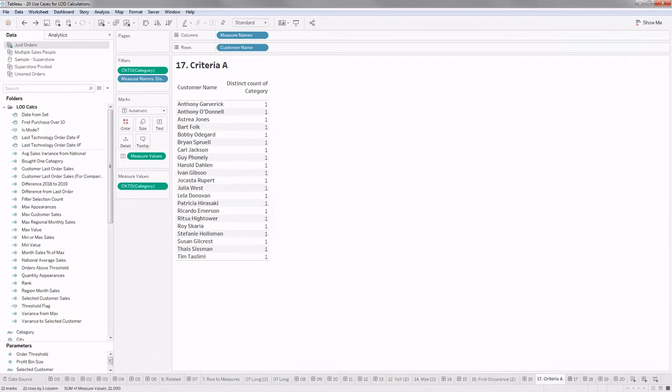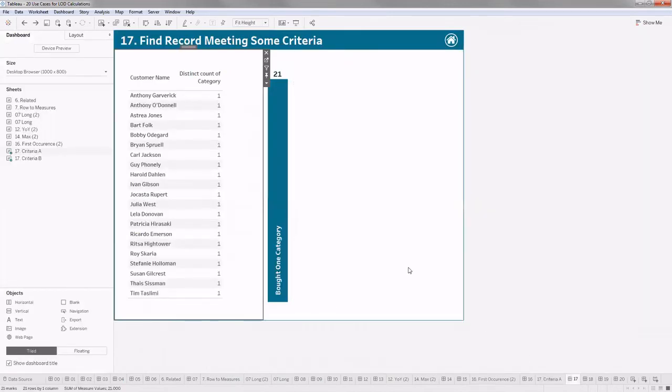Let's see how. In the previous example, the condition was inside the LOD. Here the LOD itself becomes the condition. So what we are interested in is getting something like this. Here we have 21 customers, and we want to get a number like this. Instead of displaying all this text, we can just show the summary value. So how do we get that?